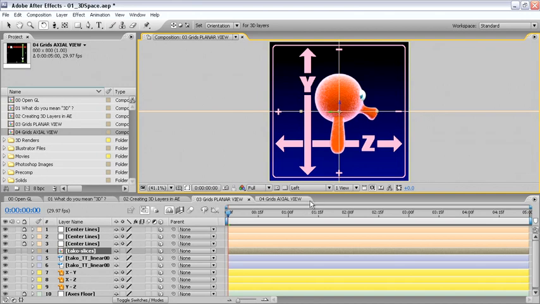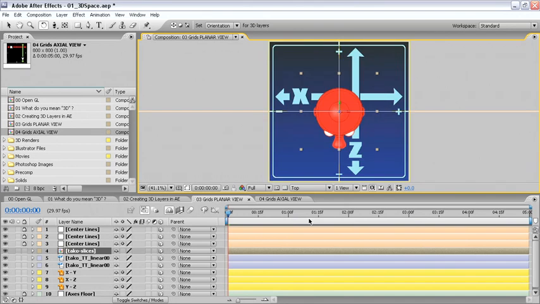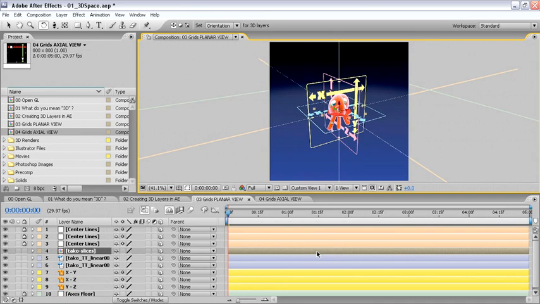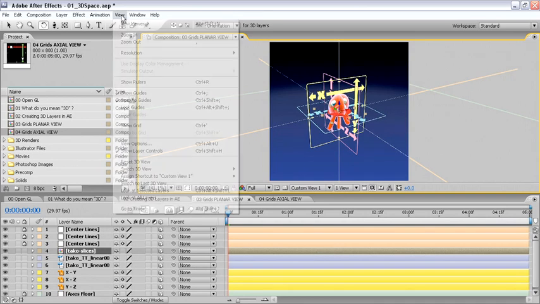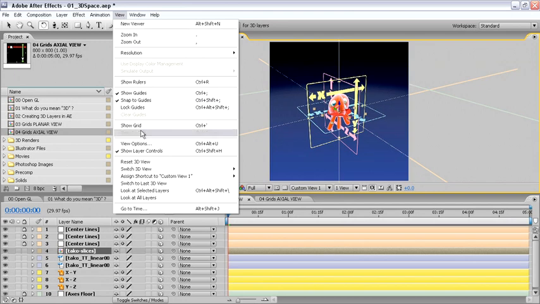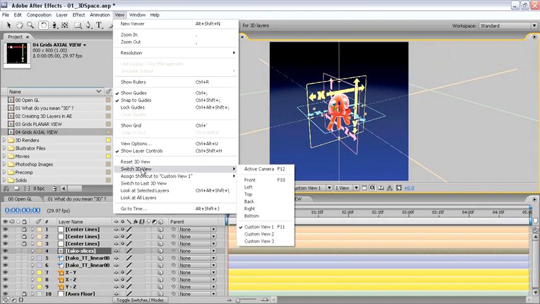Next, let's take a look at the top camera. Here you can see the view from the top camera is going to display the XZ coordinates. Last, let's go down to check out Custom View 1. Now for Custom View 1, you can select this here, or you can also select it from the View pull-down window.